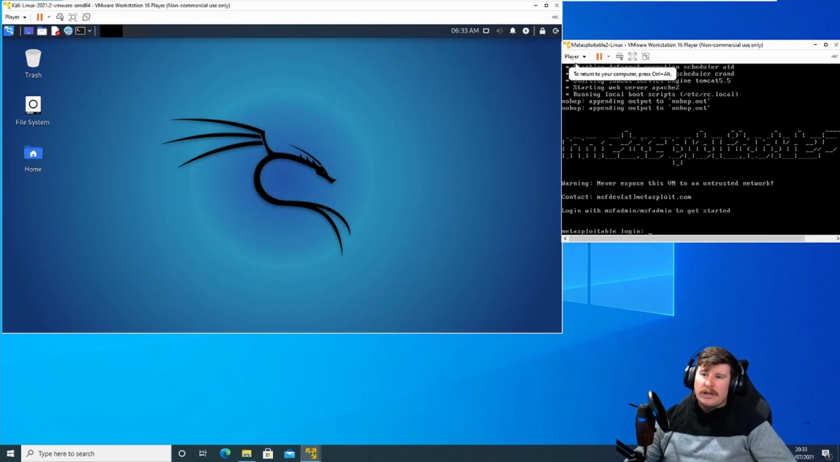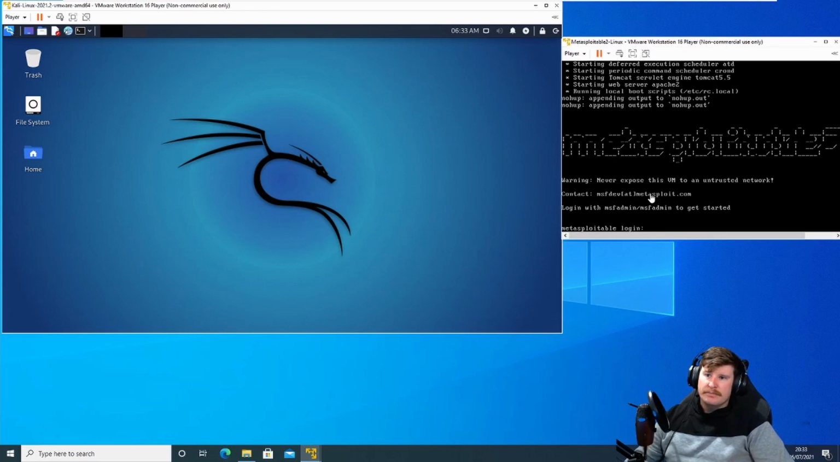Also note that when you click on this machine, once you've accessed it, you can see there that to return to your computer, press Control-Alt. So Control-Alt will give you your mouse back. But once you click on it, the mouse disappears and you're in terminal mode.